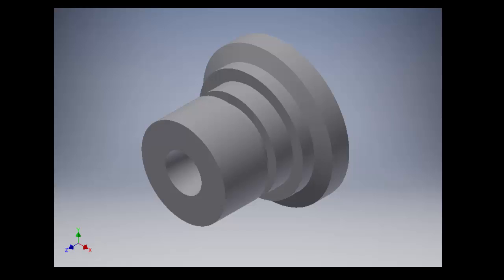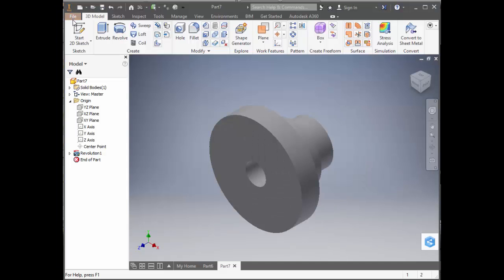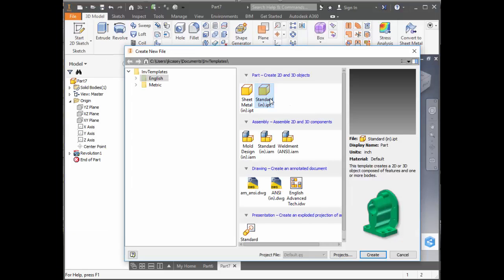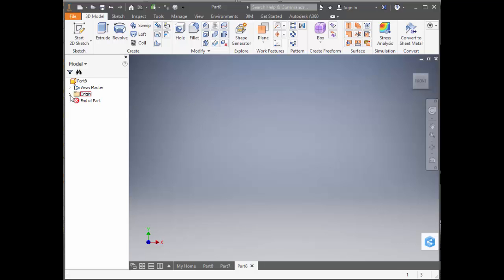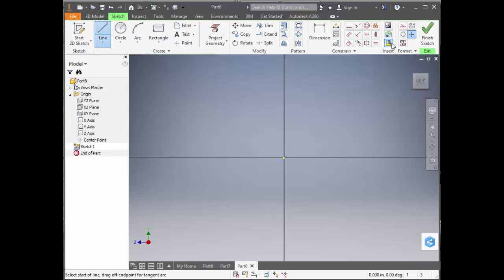Here's another part with some grooves and shoulders and varying holes throughout it. Revolve is the perfect tool. Start a new part using the standard IPT from the English folder. Again, start a new sketch on the YZ plane and create a center line from the origin.